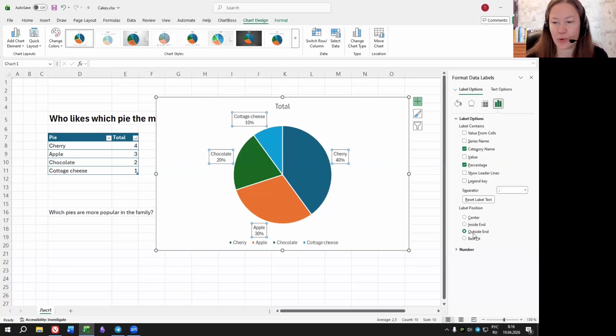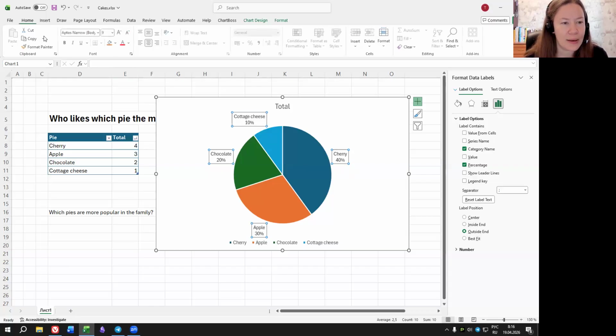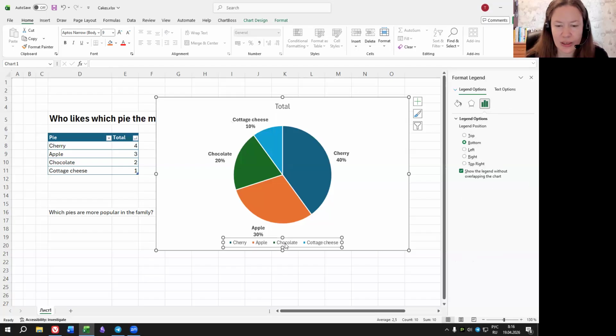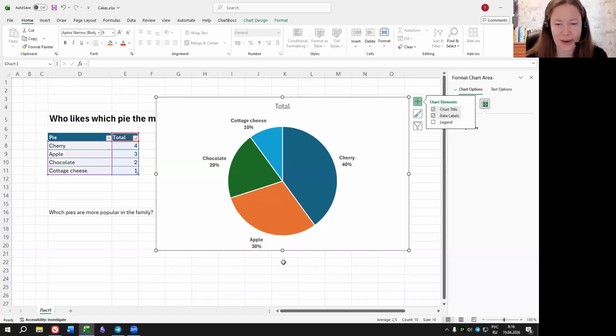I want to put my text outside. I want to make it fat, bold, and bigger. So I think it looks quite well. When I've got data labels, I think I don't need this legend on the bottom because the bottom is so far away and so hard to read. I'll just remove the legend from here.